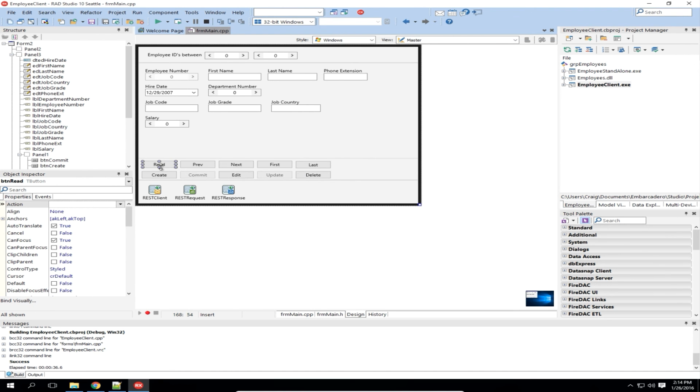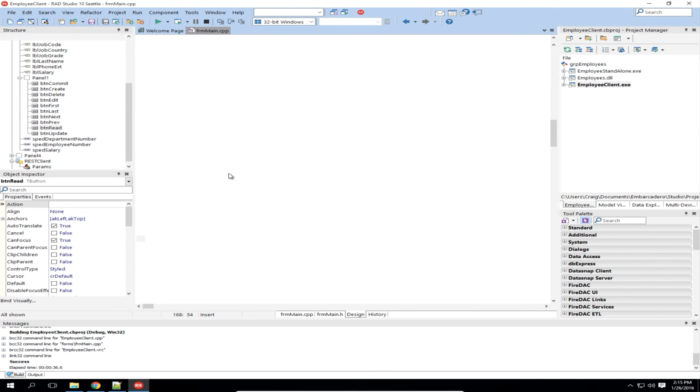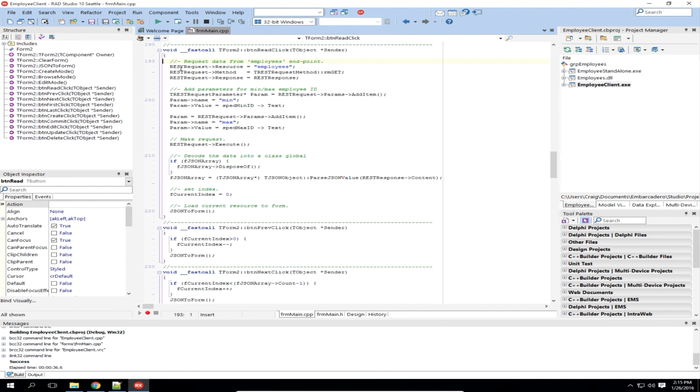So let's take a look at how we implement the read method, because you've seen me read data using the REST client and REST request. But how do we get that data into our form? Well, what I've done here is in code, I've manually said I want to connect this REST request to the employee's endpoint. I've then set the HTTP method to get, and I'm just making sure that my response class is bound to the request.